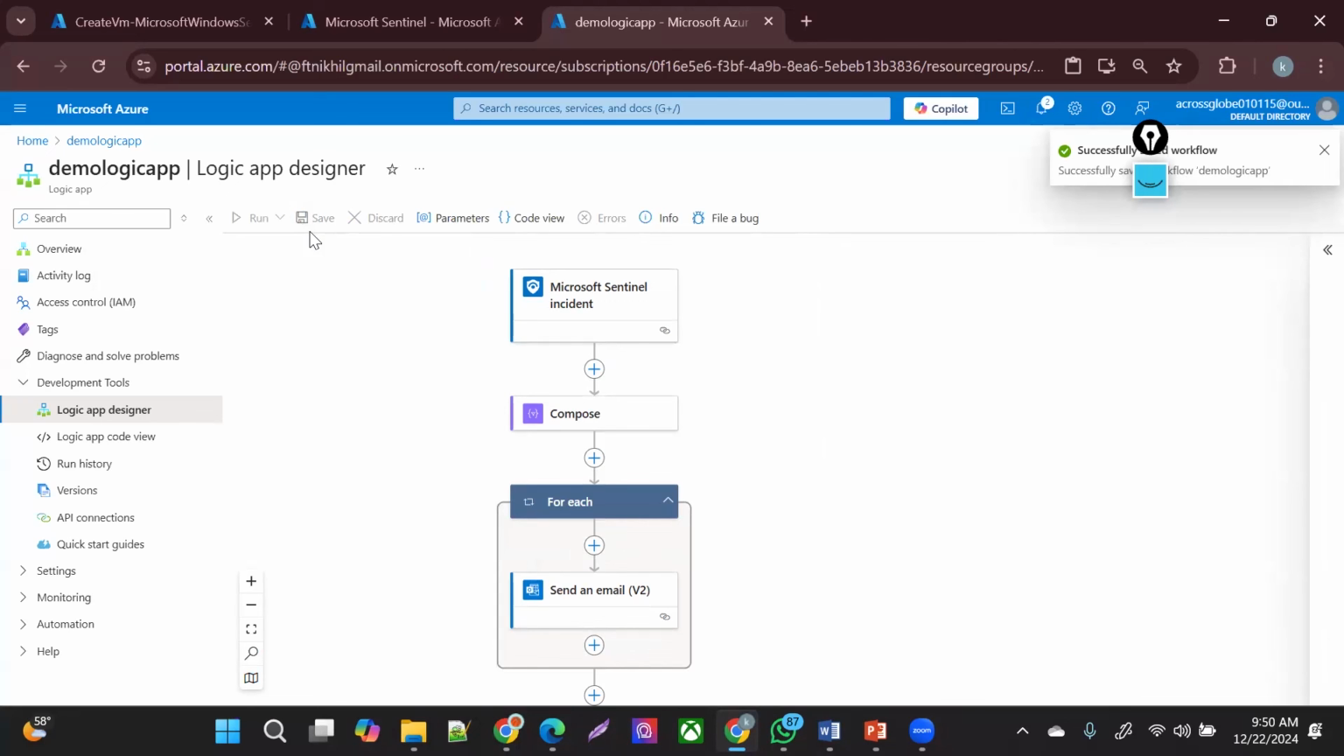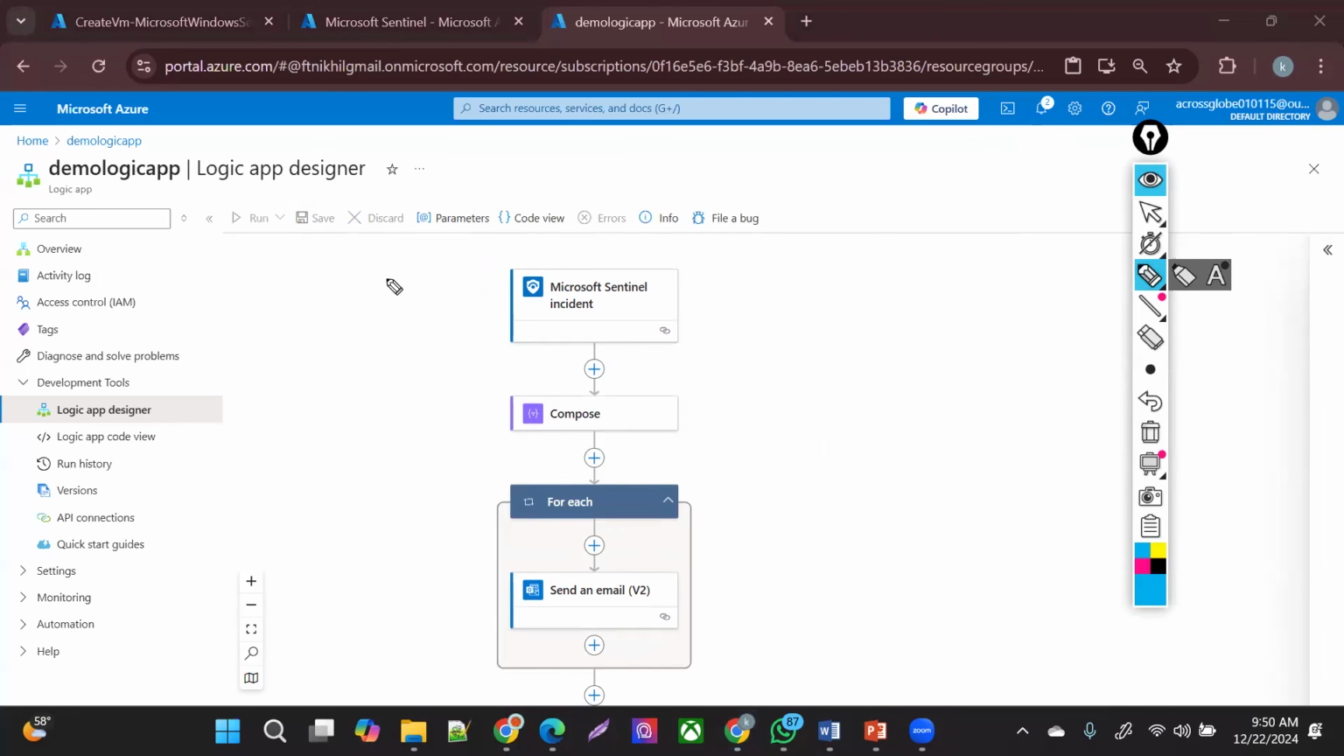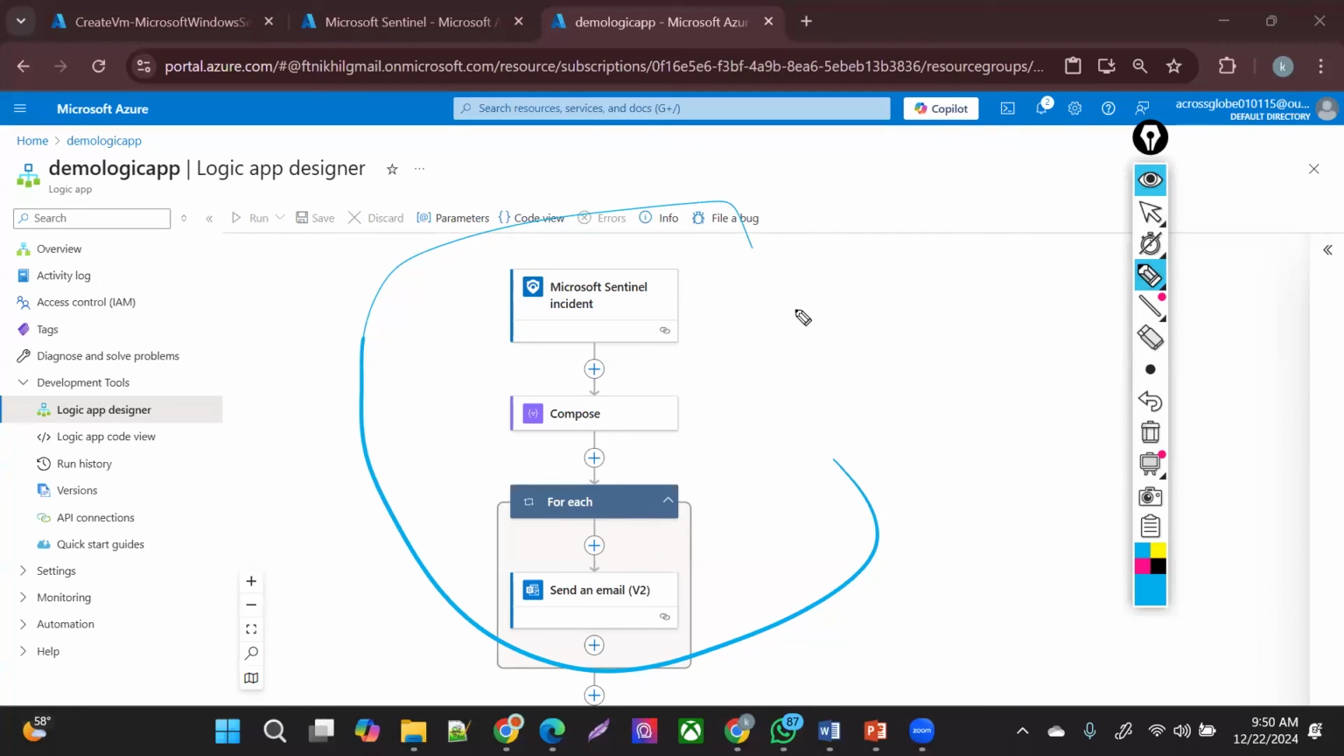Now, another thing is how this Sentinel is going to allow this logic app to trigger. For that comes the role assignment. Is everyone following me? I designed a very simple logic app here. Till now we are doing it here. Now this logic app is good, but Sentinel needs to allow this logic app to trigger.